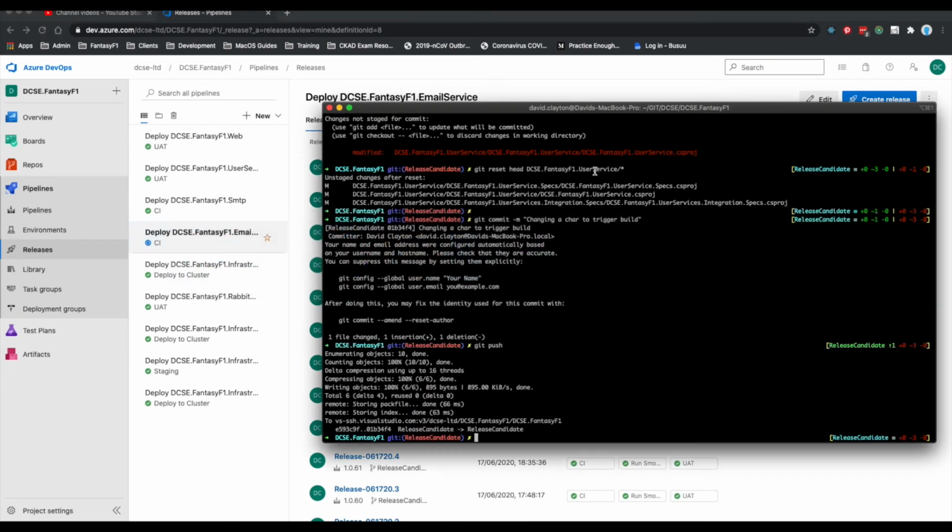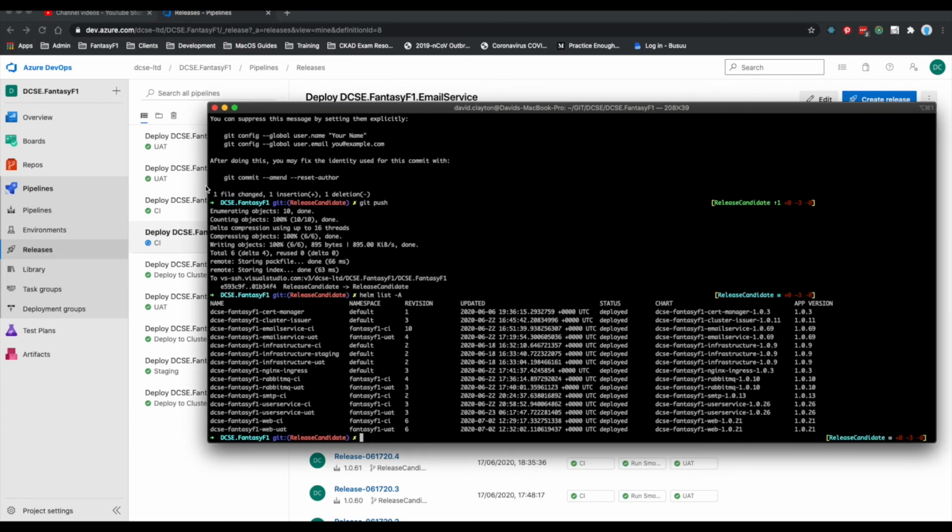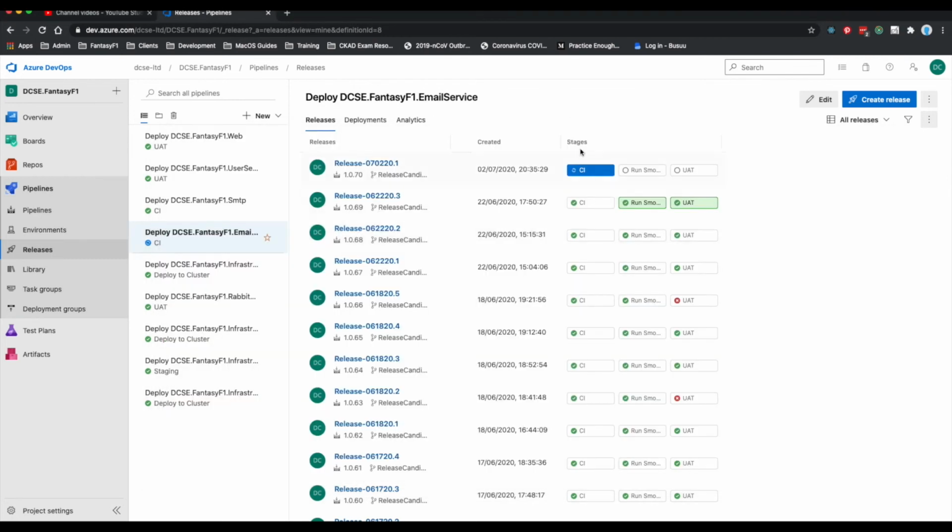If I show you what's installed at the moment via Helm, what we can see here is for CI, the email service is on revision 10 and it's 1069. So what should happen is CI should get updated to 1070. So that will take a minute or two as well.